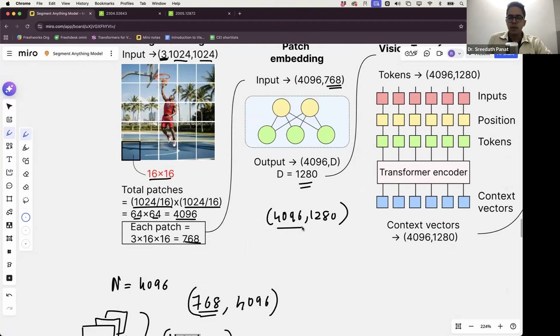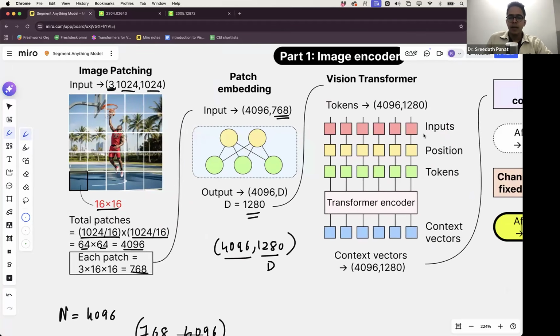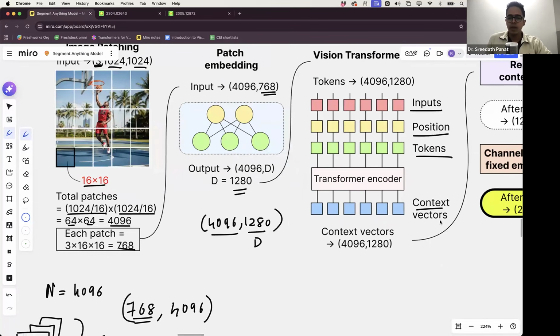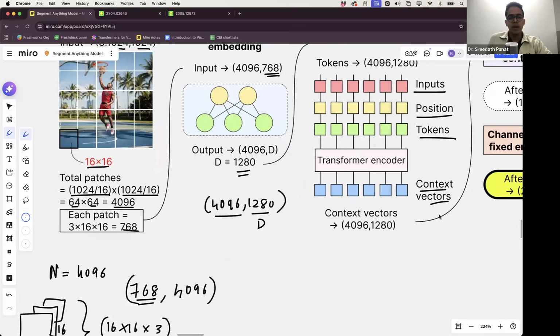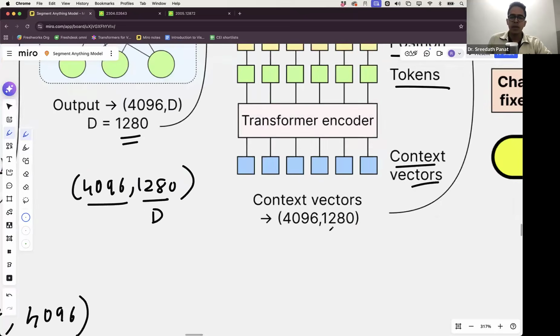So this is the number of tokens, and this is the dimensionality of the embedding space. Now these tokens, as a token sequence with position embedding, result in input tokens. They will pass through transformer encoder blocks and will be converted to context vectors. So how many context vectors do we have? Do we have 4096 or 1280? Which one is the number of context vectors?